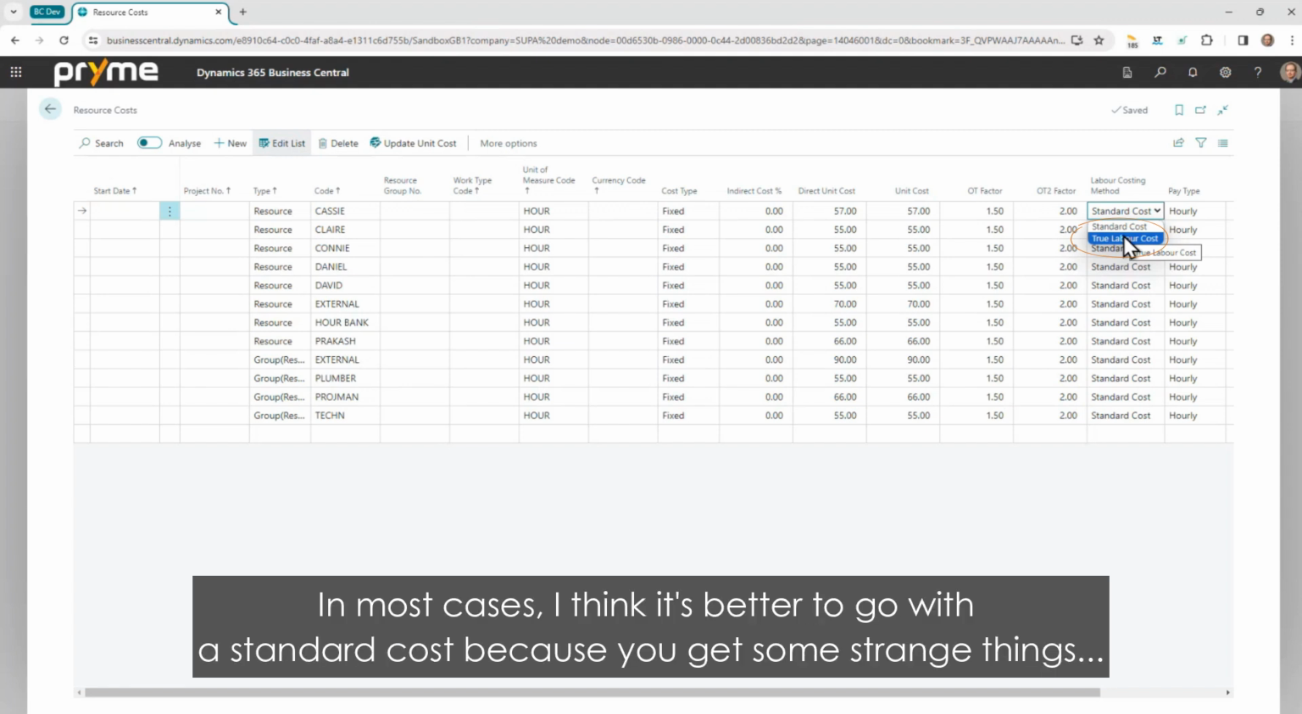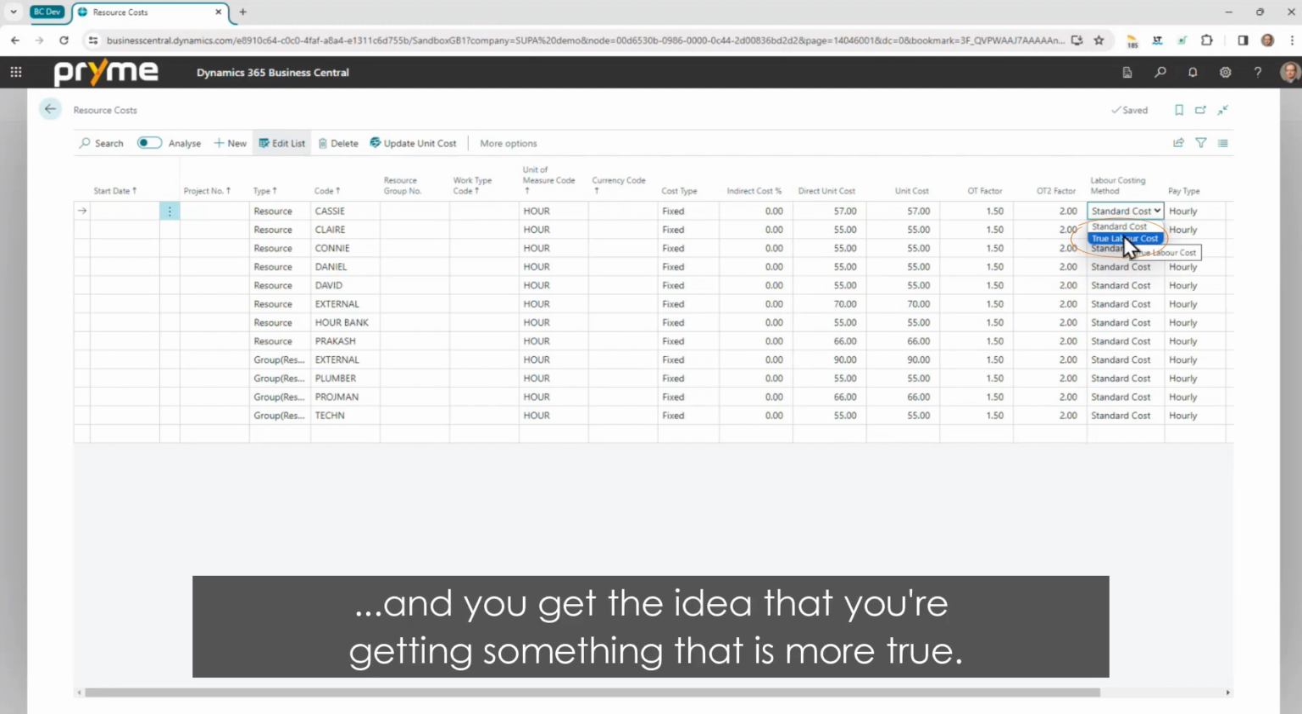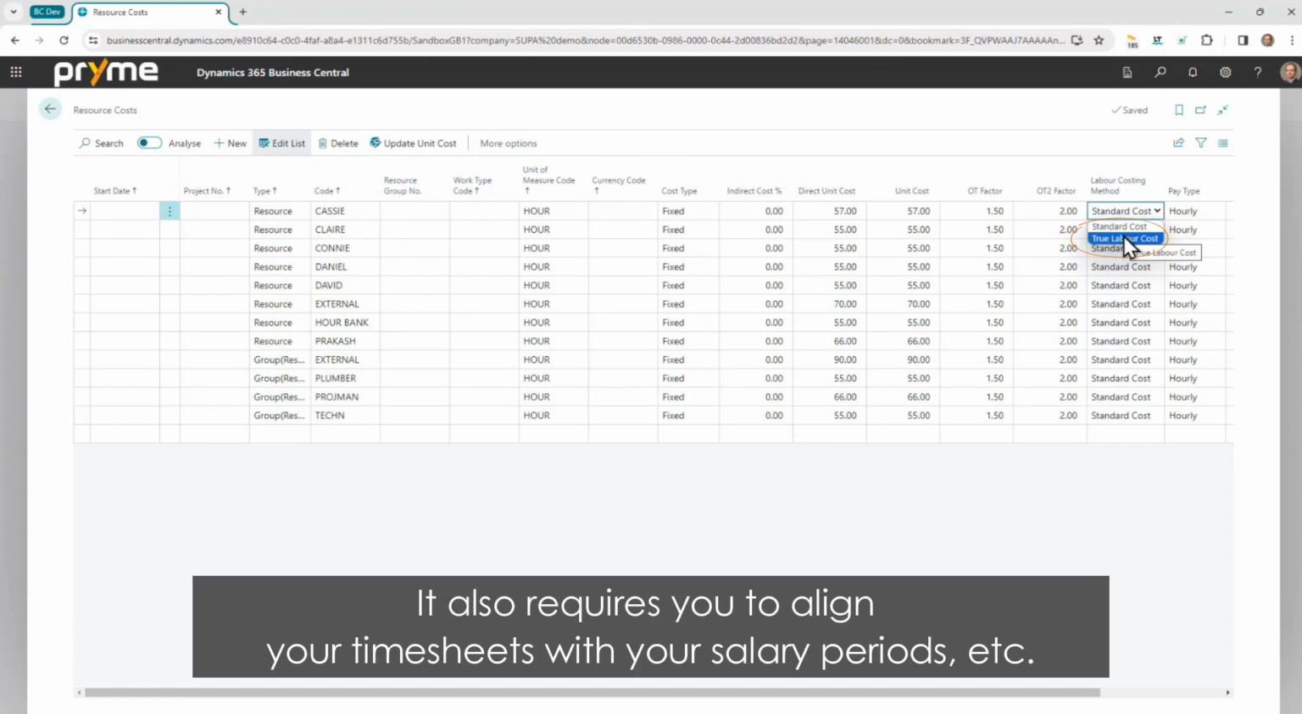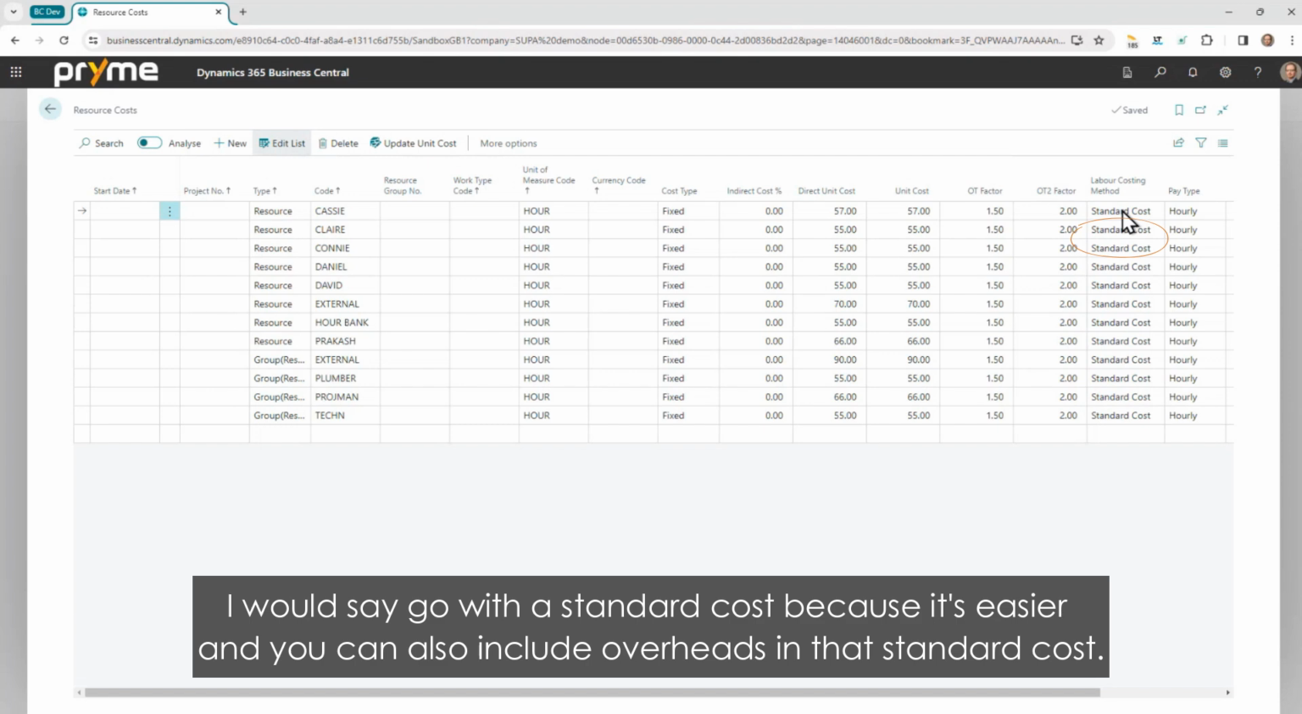In most cases, I think it's better to go with a standard cost because you get some strange things and you get the idea that you're getting something that is more true. I'm not sure it's that much more true. And it also requires you to kind of align your timesheets with your salary periods, etc. So I would say go with a standard cost. It's easier. And you can also include overheads in that standard cost.